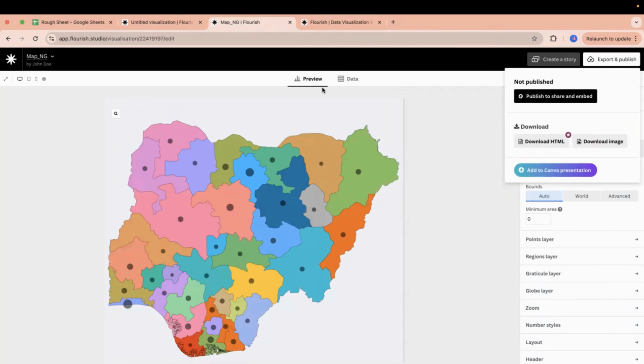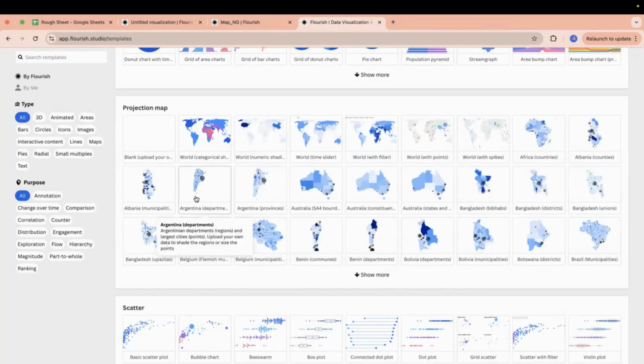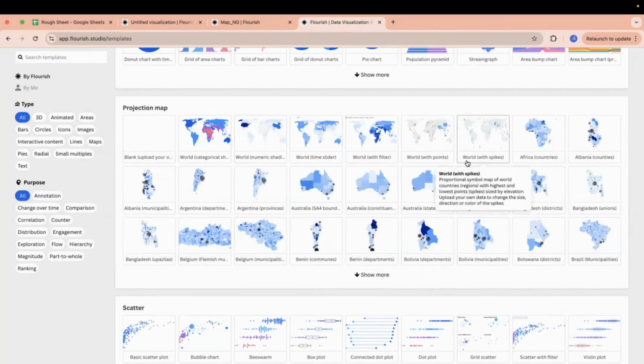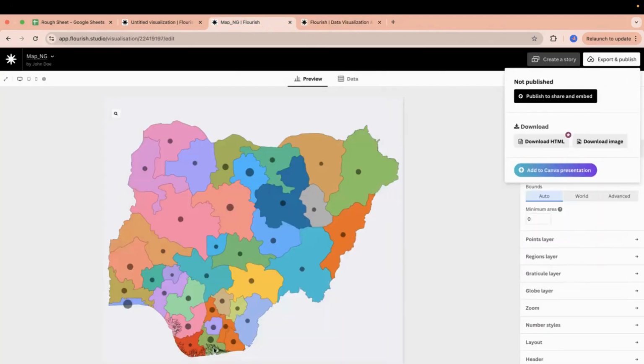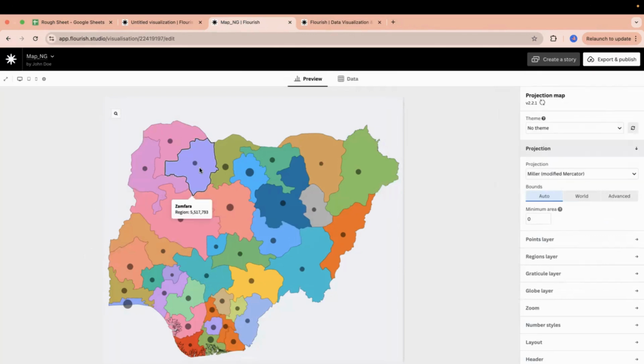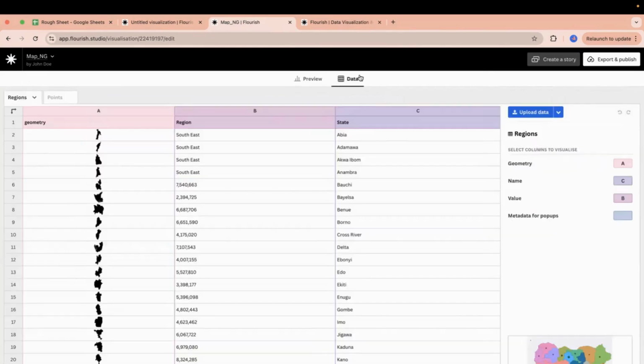Unfortunately, Flourish does not have Nigerian map. If you check the projection map here, there's no Nigeria, especially when you want to do it by state and all that. So Flourish does not have that. But I've already shared the link to this chart with you so you can duplicate it and edit it as required. So depending on the kind of story you're trying to tell, you can now edit the data to suit whatever it is that your story is conveying.